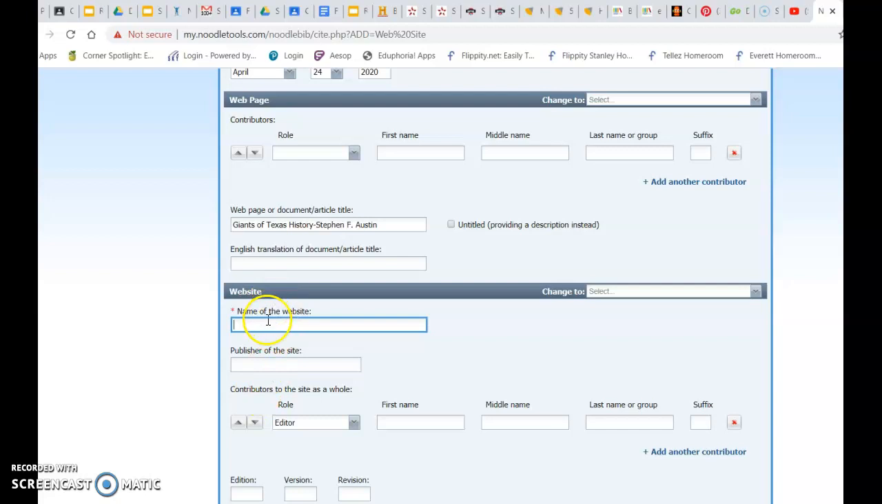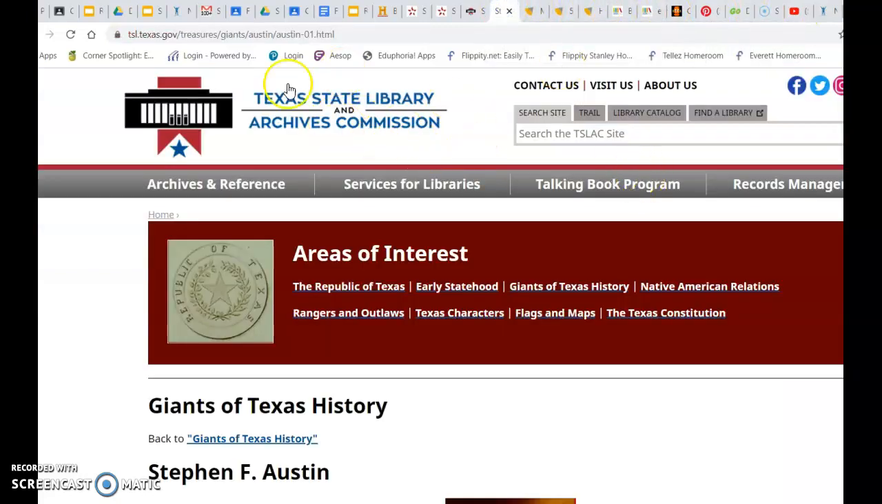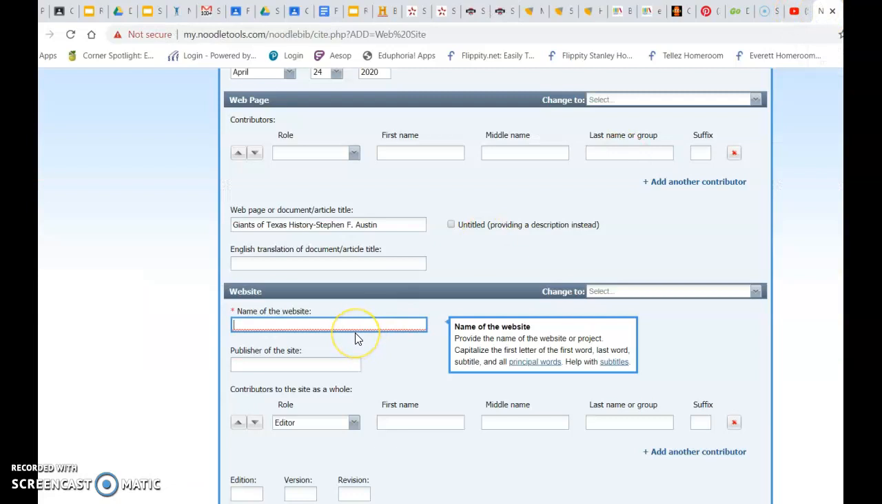Name of the website. Okay, so we're going to go back and I will show you at the very top. Usually at the top of all of your articles will be the name of the website. So the name of this website is Texas State Library and Archives Commission. So I'm going to quickly type that in, Texas State Library and Archives Commission.